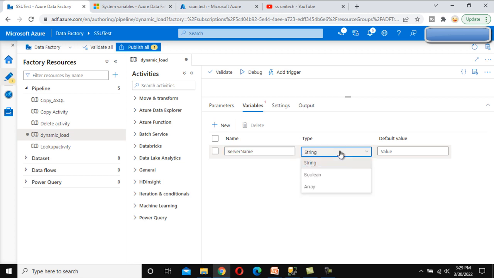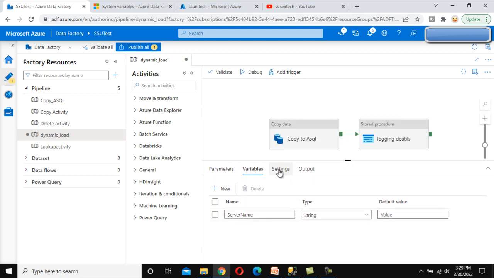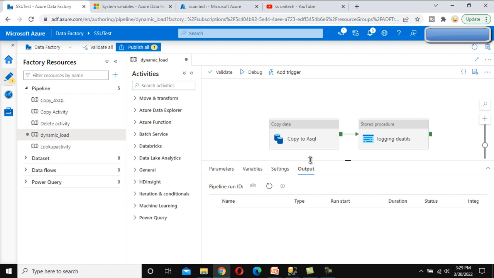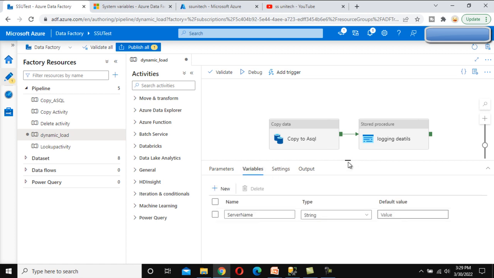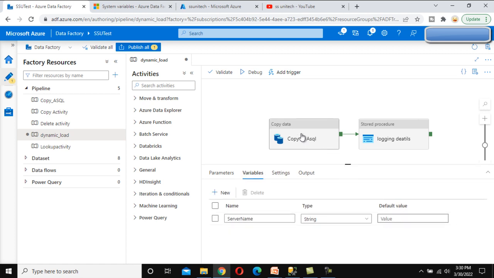In the type, we can see it supports three data types: string, boolean, and array. I am going to use the string data type in this case. Next, we can see the settings and the output, but that is not required in our case. Now go to the copy data.